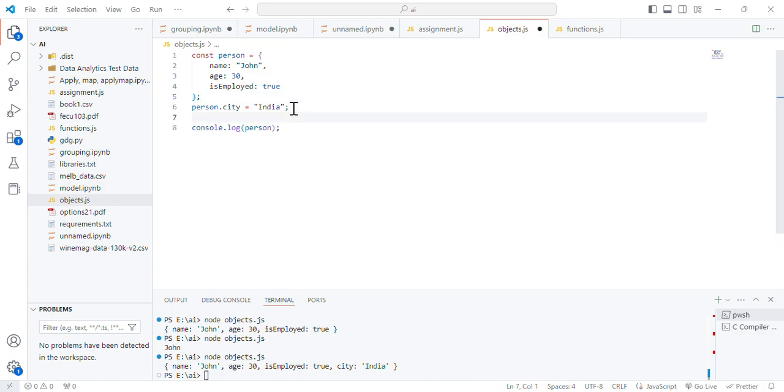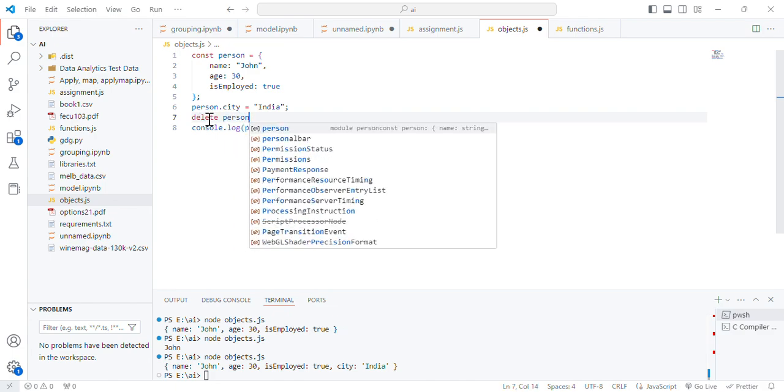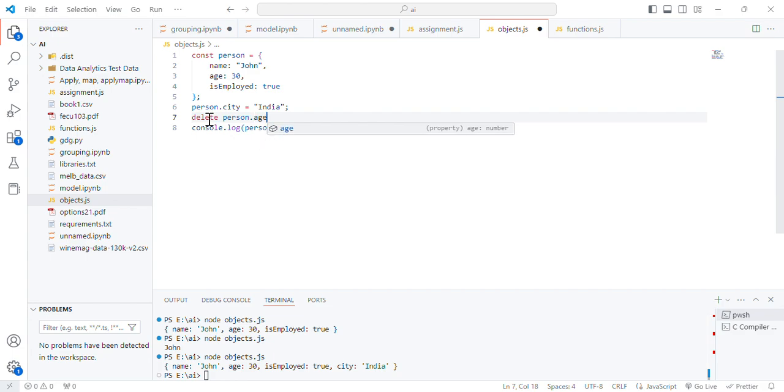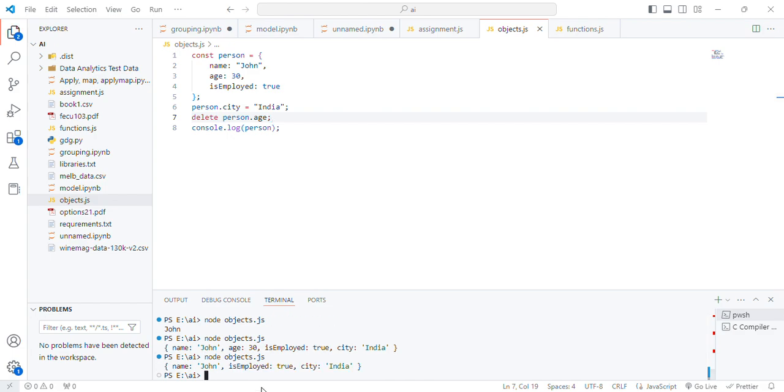We can also remove properties by using the delete operation. For example, delete person dot age. I'm removing person dot age. What was the output? We can see that the age attribute is removed. So we can add properties and delete properties by using dot representation and the delete keyword.